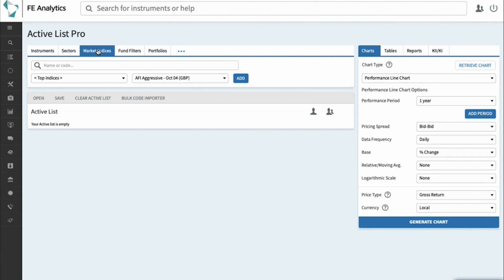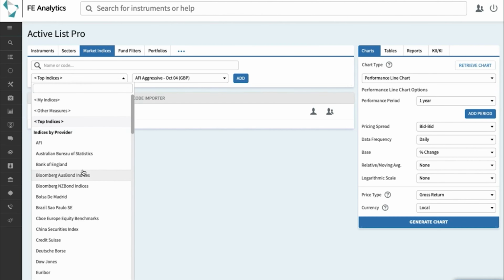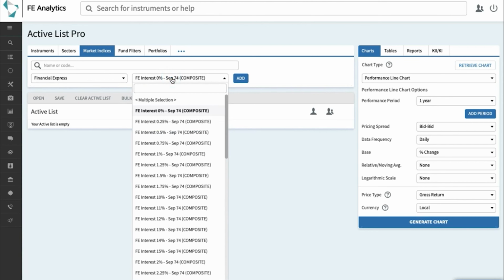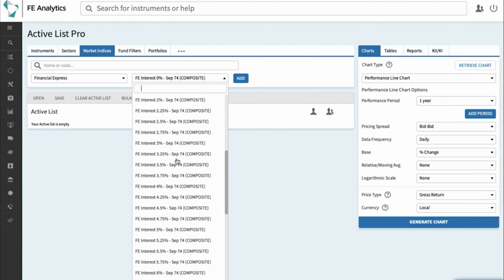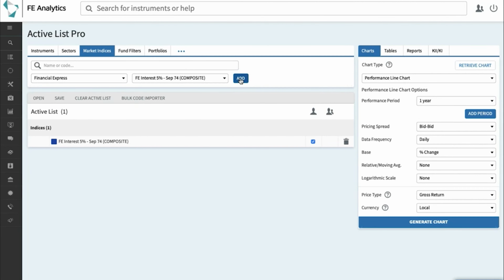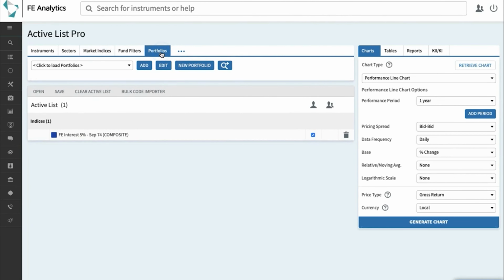Over on the market indices tab, just to make sure there's some correlation with what you're showing on analytics and what you're showing on your cash flow tool, under the indices tab, if you scroll down to Financial Express, you'll get these growth rates appear. So select the 5% growth rate there, click on add, and I want to compare that with the investment solution I'm either recommending or perhaps what my client already has.